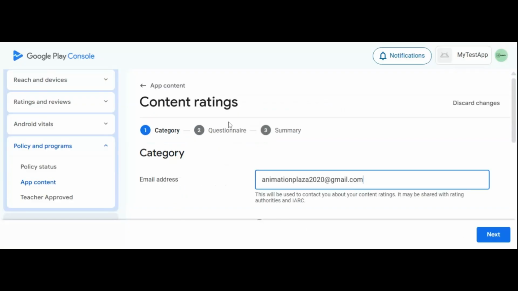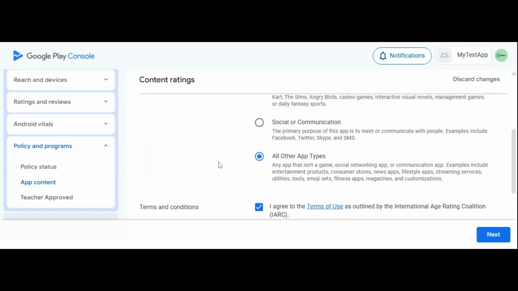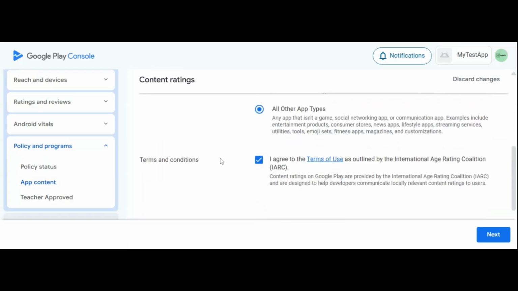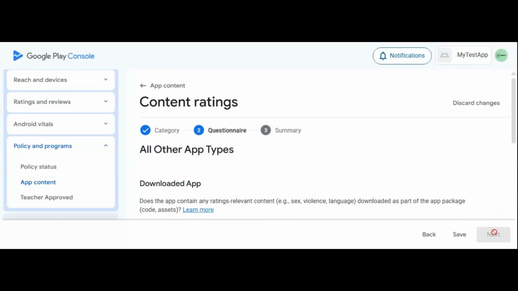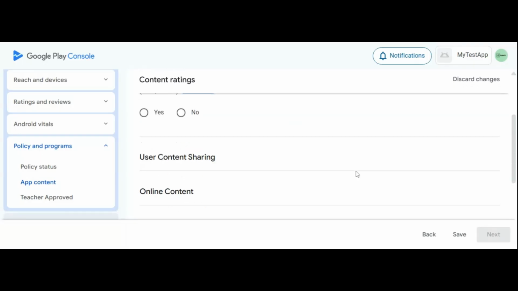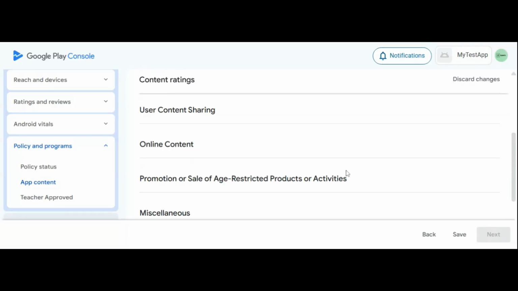Content rating questionnaire. Fill a survey about your app's content, including violence, nudity or sexual content, language, controlled substance use, gambling, user-generated content. The system will assign a rating, example everyone, teen, mature 17+. Tip: be honest. Misrepresentation can lead to removal.